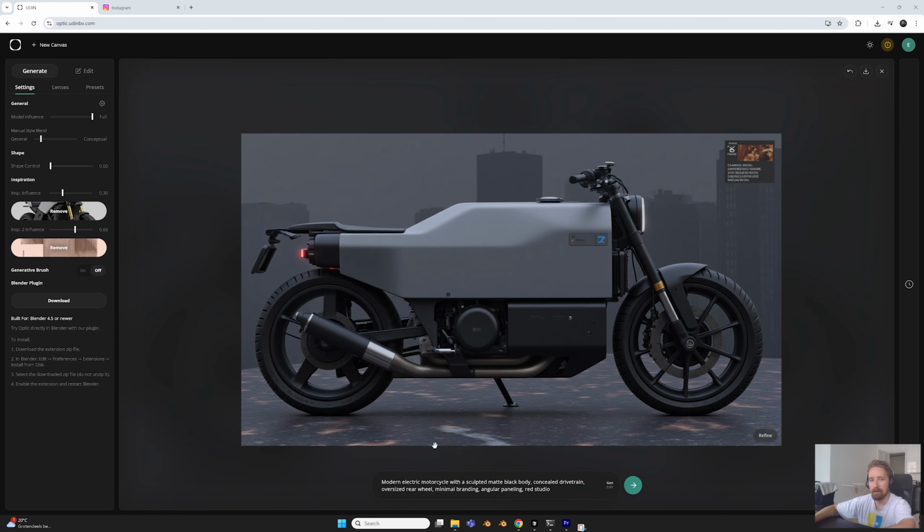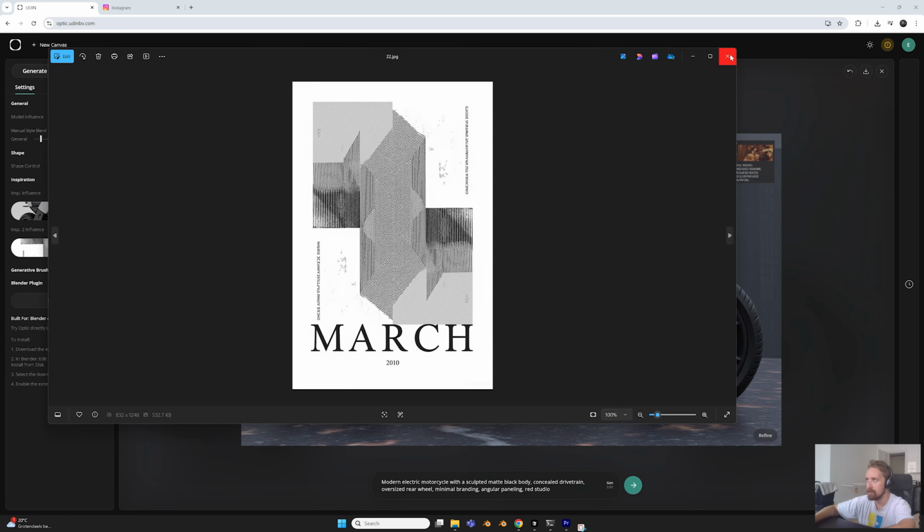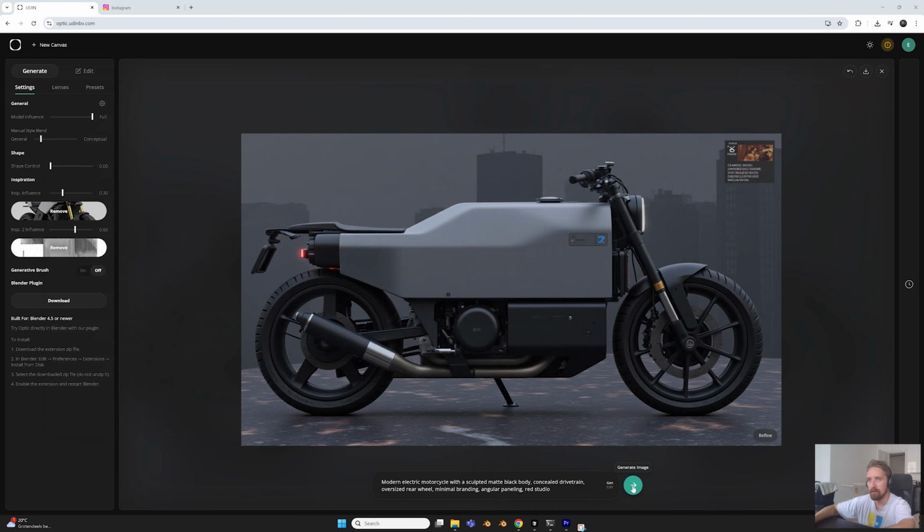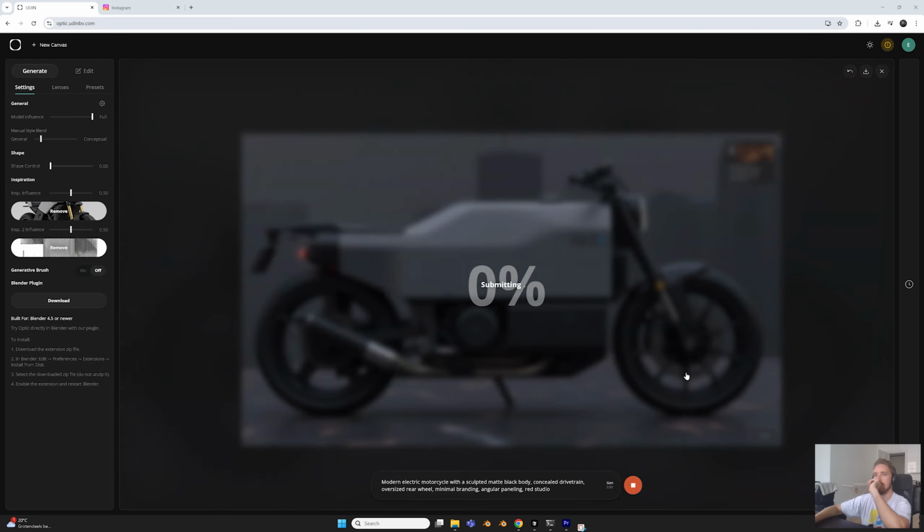We could try with something else as an inspiration. Let's do the graphical one again. I like those graphical poster things. So again, I'm using this March graphic. And let me just put those to shortcode 5 and let's generate.